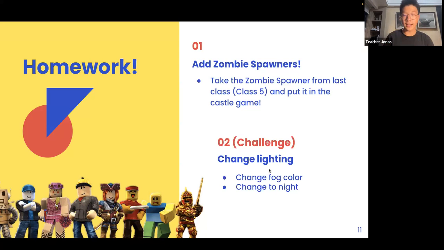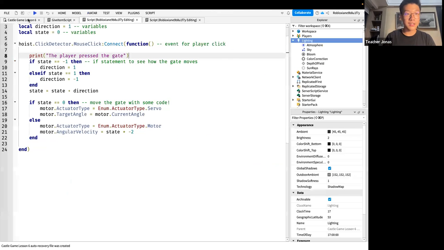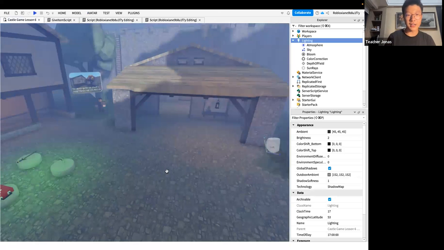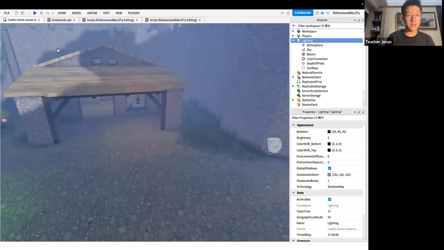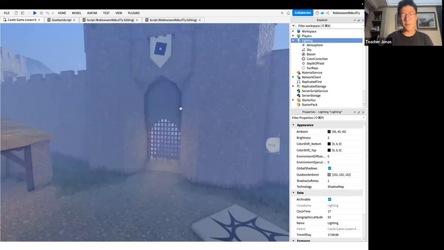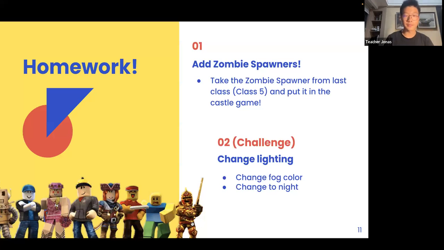And for the challenge, try changing the lighting of your game. Maybe change the fog color or change the castle to night, right? So maybe the game will be cool if you fight the zombies at night, right? So change the daytime to night and your game will be more fun.